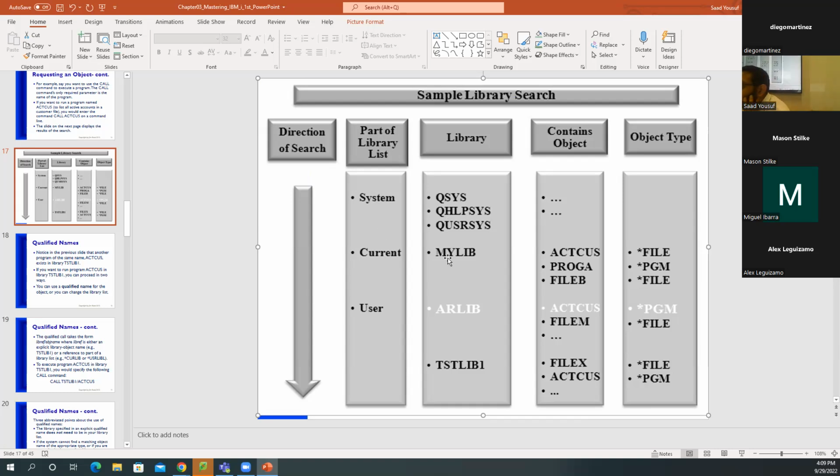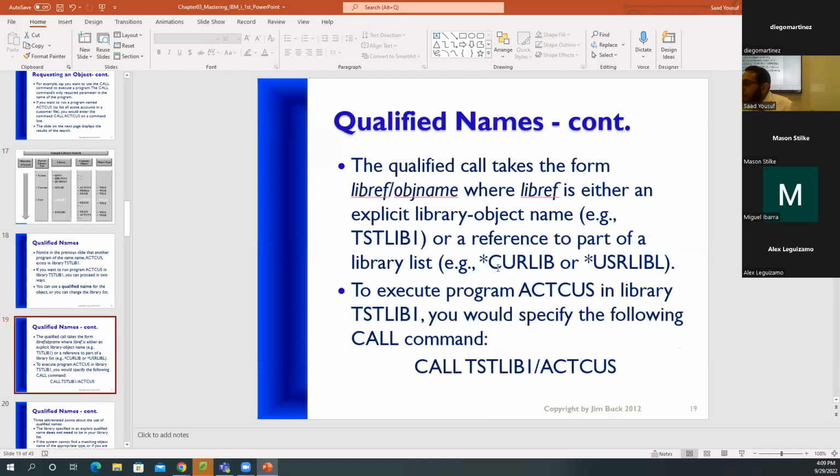In the current library, is there somebody called ACTCUS? Yes, but the object type is file. In order for the call to run, the object type has to be program. So that's ignored. Then it goes to the user libraries. In the user libraries, it finds ACTCUS whose type is program, and runs it. Now comes the question, will it also run the ACTCUS in test library 1? No, because the first match is the one that it runs. If you want a particular match to run, then you must go the qualified name route.